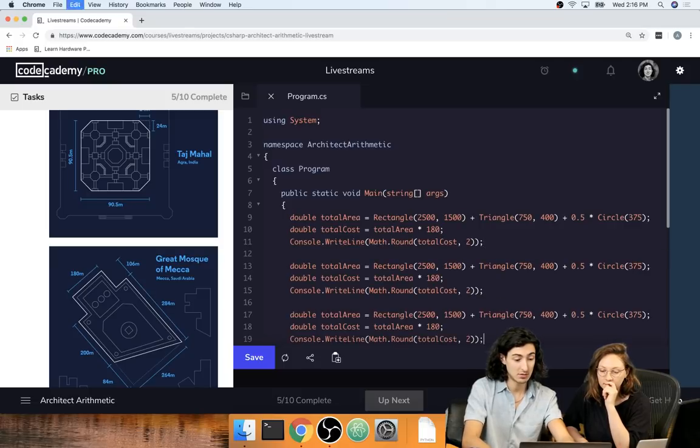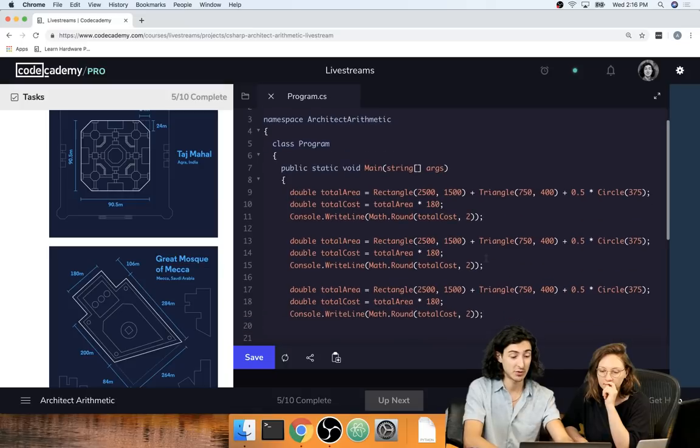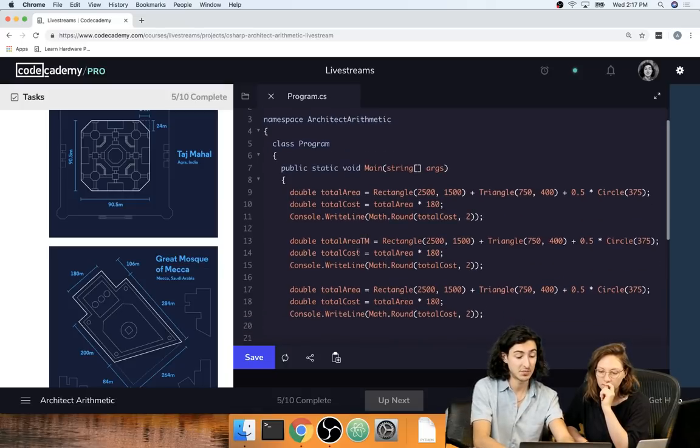Paste it here. Now I have three versions. I'm going to call this total area TM. So I'm just making these new variable names.